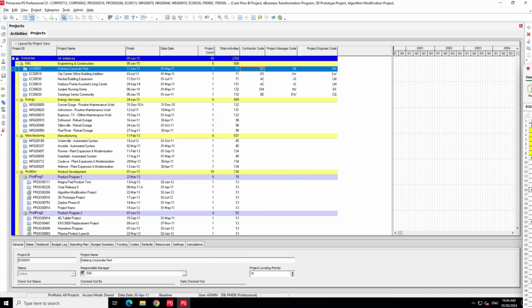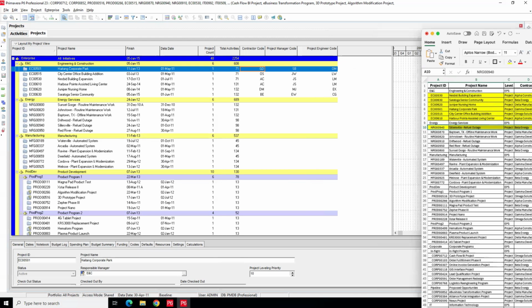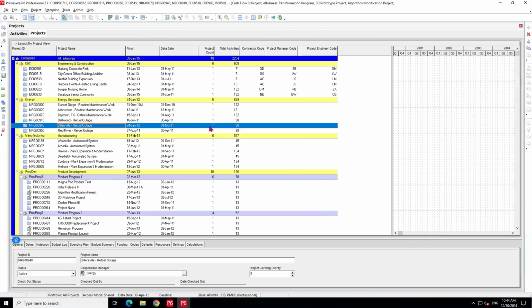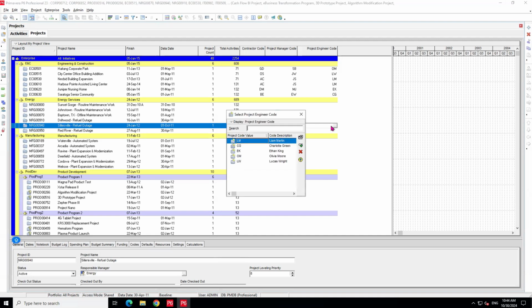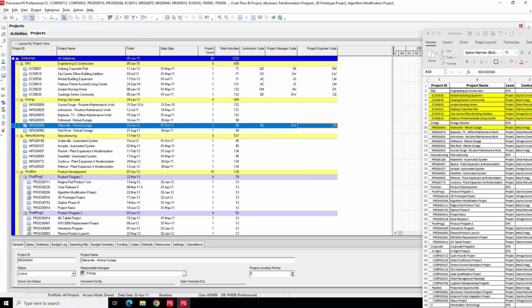Okay. For the energy services, I've got this one. This one is Beta Energy, Emma Watson, and Charlotte Green. So that's silver. So this one is Beta Energy, Emma Watson, and Charlotte Green.